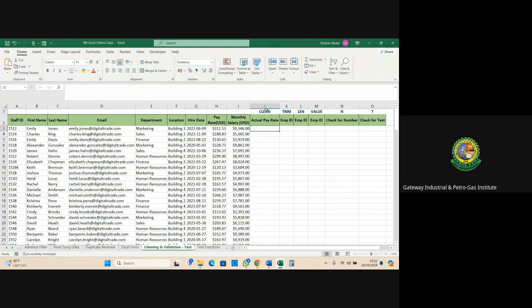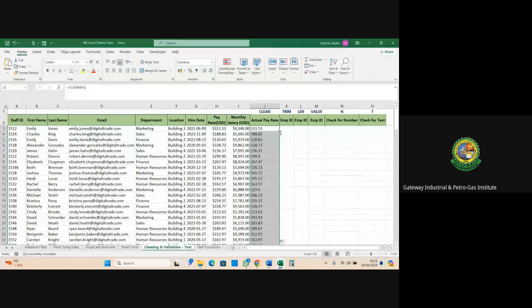What I want to do is apply the clean function to the pay rate. This is the pay rate column. We want to apply the clean function to clean the pay rate column. So we simply say equals clean, and then it says the text. So click on the text you want to apply it to, press enter, and then you have it this way. Then you double click down, and the function is automatically applied.